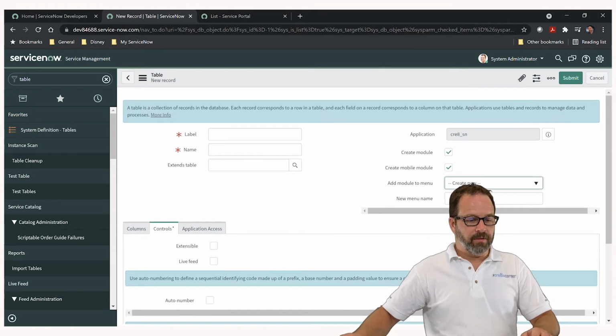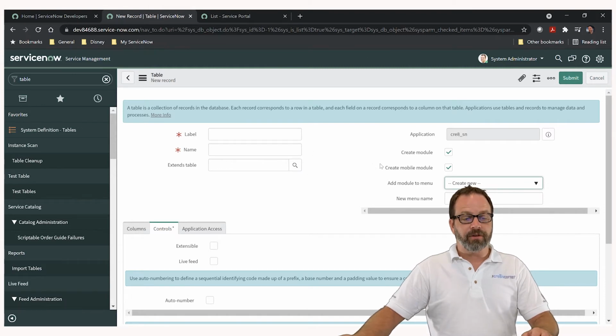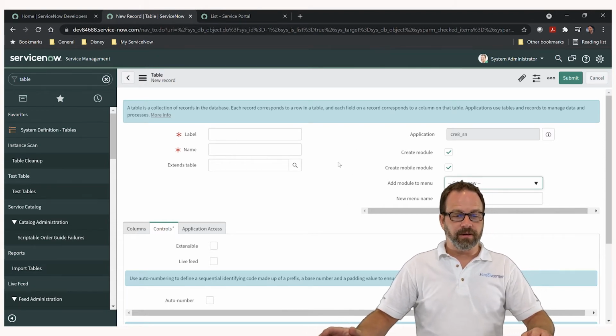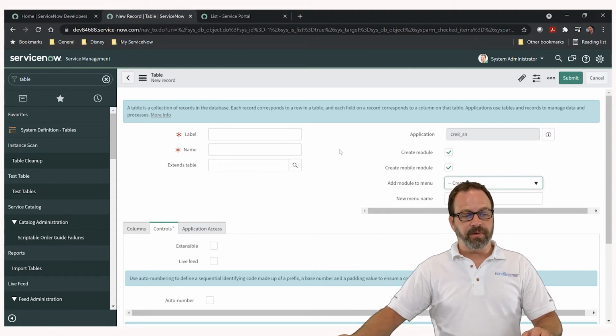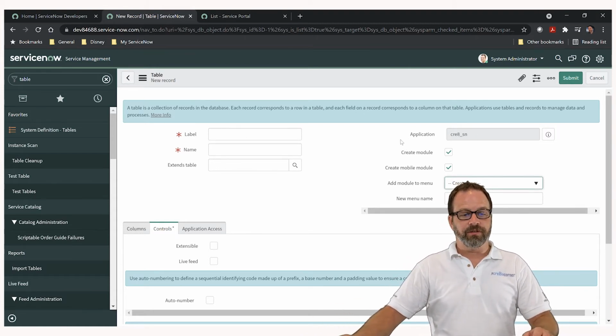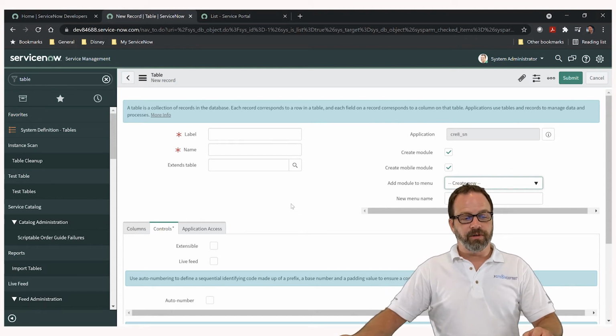So again, out of the box, you get a number of things just by creating a table. And again, you're abstracted from the technical aspect of dealing with database management because you're just using ServiceNow and filling in a ServiceNow form to build that table.